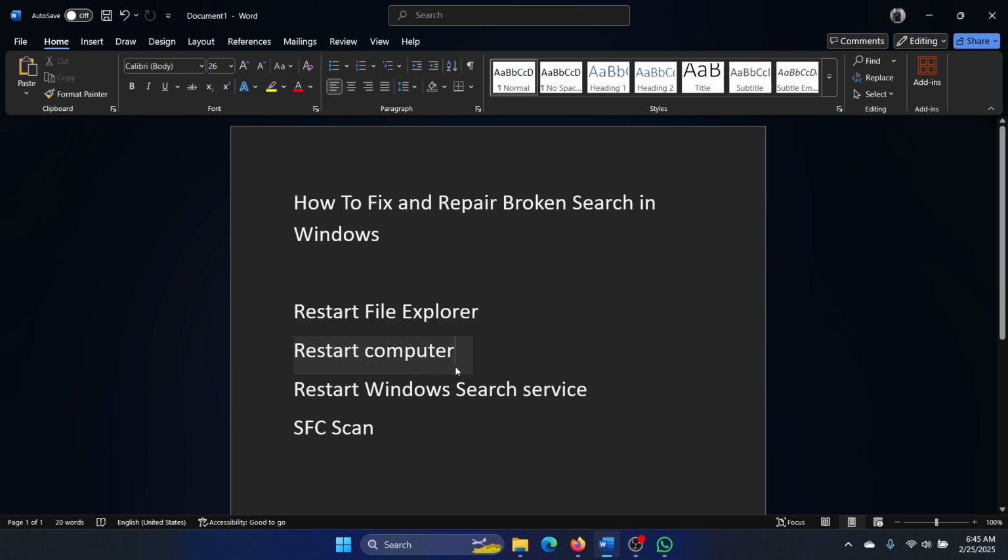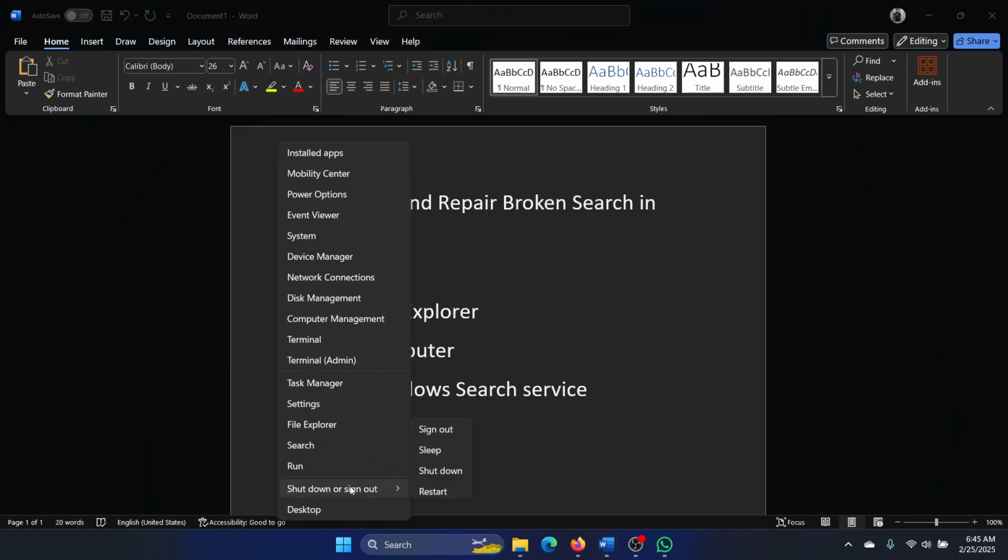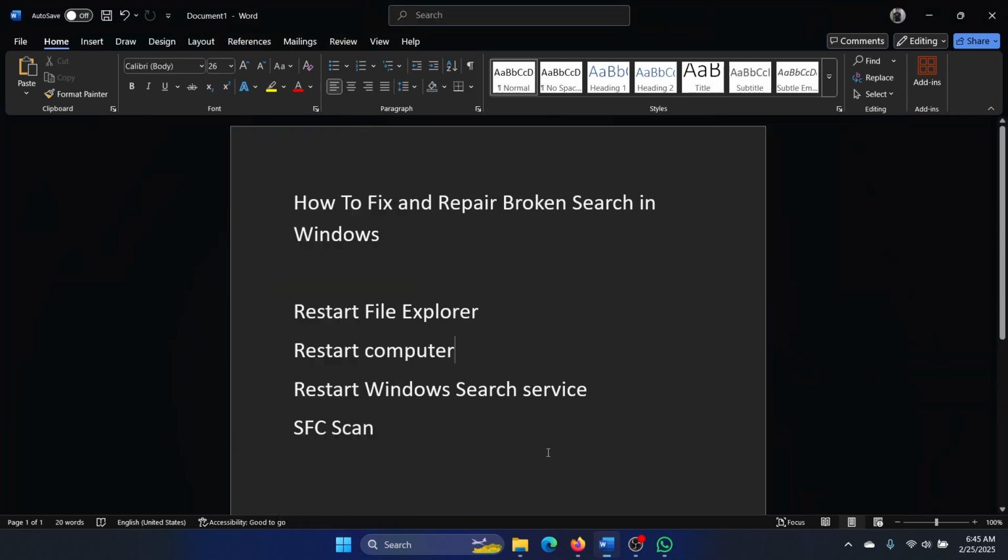The next one is to simply restart the computer because when you restart the computer, it restarts all internal processes. So, right click on the start button, select shutdown or sign out, and then select restart.